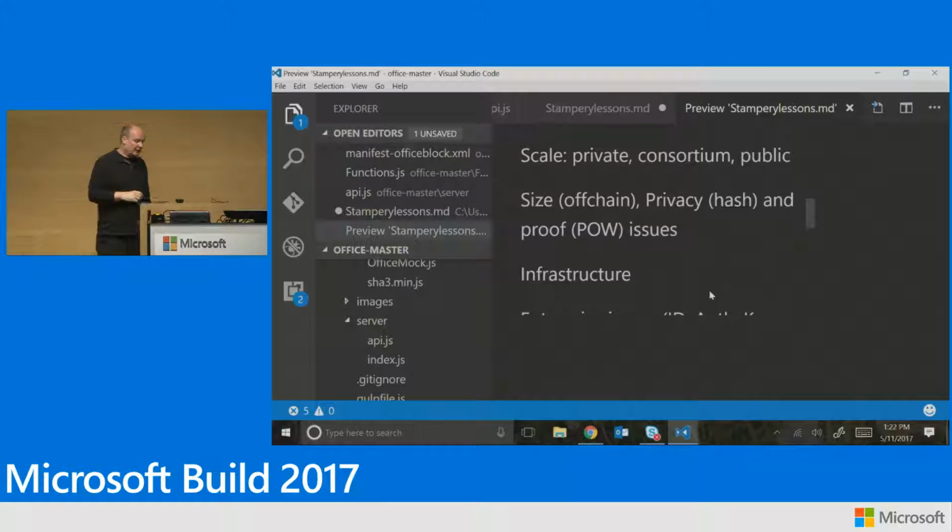And the third area is the whole area of proof of work. You have to have miners on a blockchain. People, especially on internal systems, don't want to have miners. So there's a lot of work going on around proof of stake.